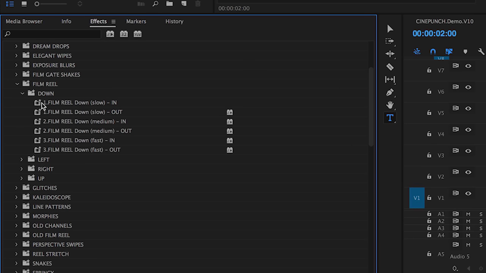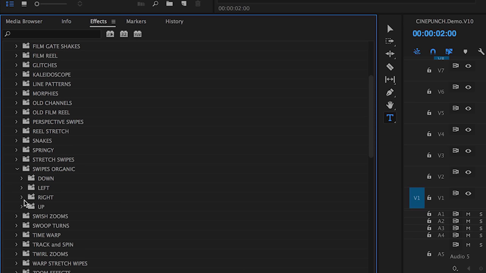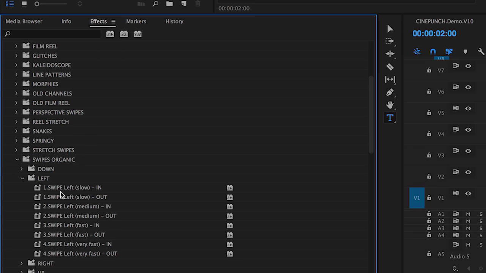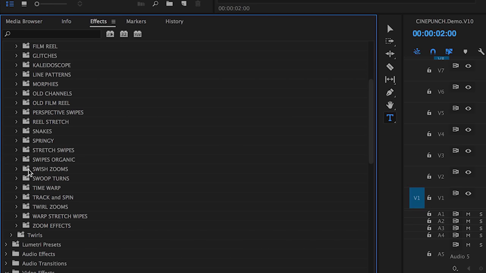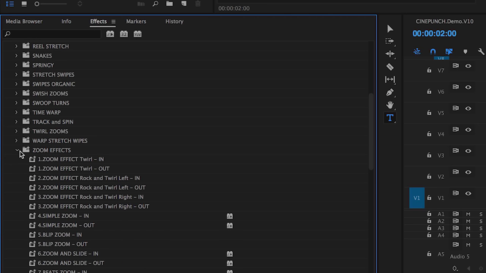So you can see that many of the transitions have a slow, medium, fast. And in some cases, a slow, medium, fast, and very fast. But there may be some situations where you need to modify the existing transition.